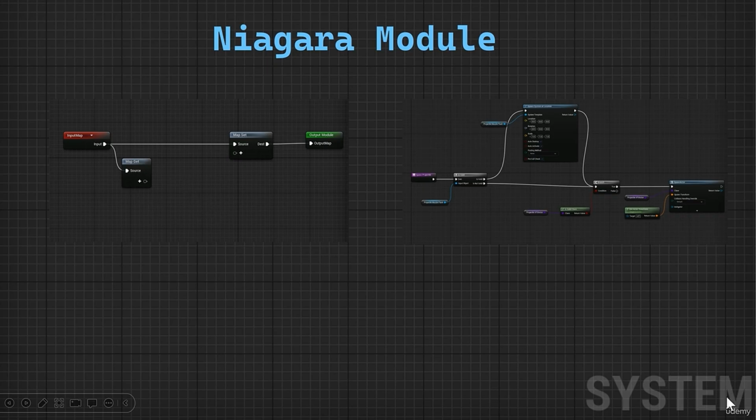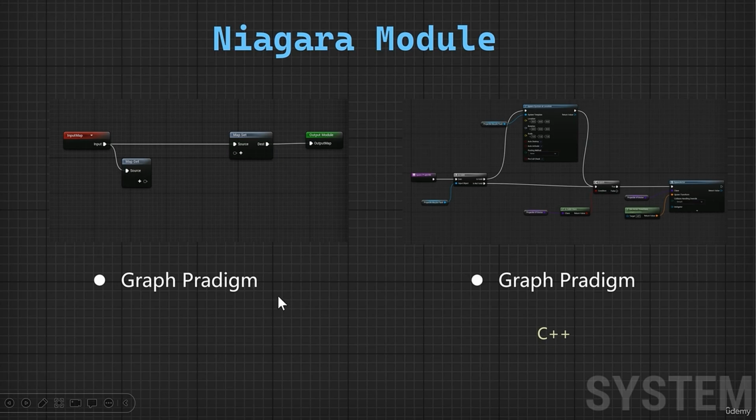The reason why you feel they are very similar is they're both using the graph paradigm. Inside of it, we can use nodes and connect pins to help us write code. But unlike Blueprint, where we use nodes and pins to write C++ code, for a Niagara module, inside of this graph, the code we are writing is something called HLSL, short for High-Level Shading Language. This is the same language as our material editor. So when operating inside of our material editor, we are writing this code.